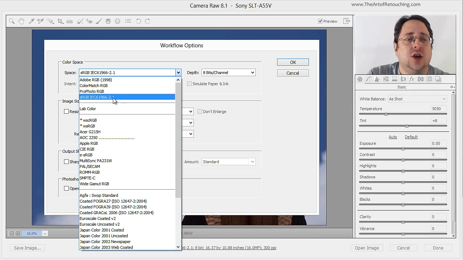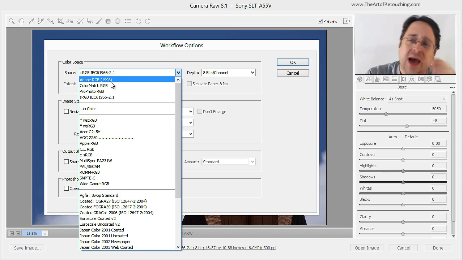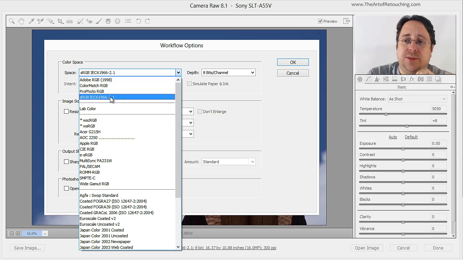ProPhoto, and sRGB. Color match is at the top, but in 20 plus years, I have never once used a color match, so I'm sure it's nothing you need to worry about. Now, which setting you use depends on whether your workflow is going to require Adobe RGB, ProPhoto, or sRGB.